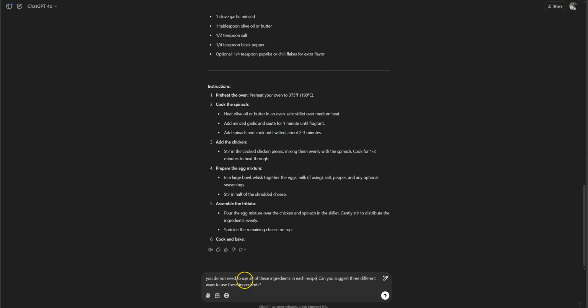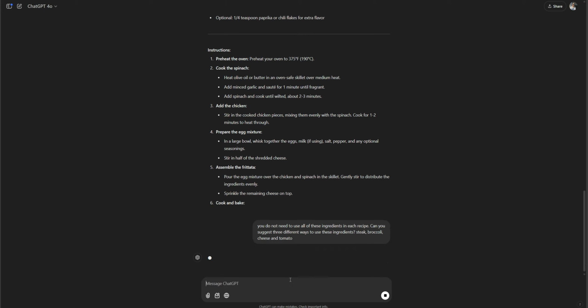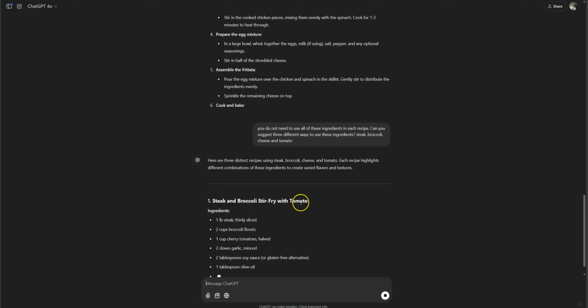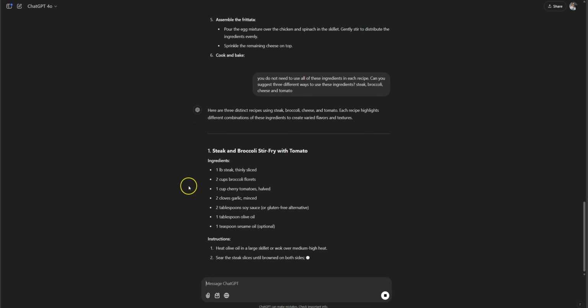So now, you do not need to use all of these ingredients in each recipe, but can you suggest 3 different ways to use these ingredients? Let's give it something different. Steak, broccoli, cheese, and tomato. Oh, maybe it's my spelling. Steak, broccoli, cheese, and tomato. Steak, broccoli stir fry, fantastic. I'm a big fan of my stir fries.